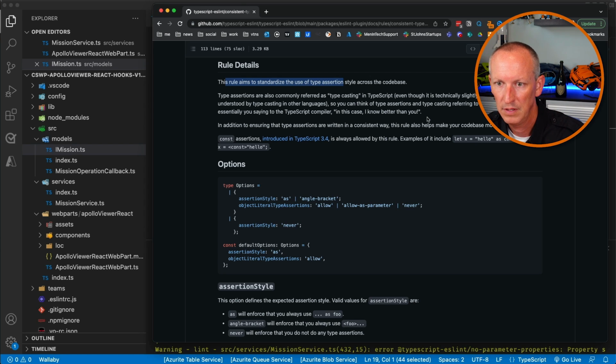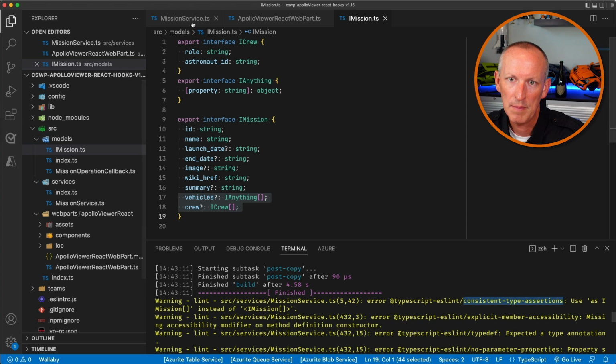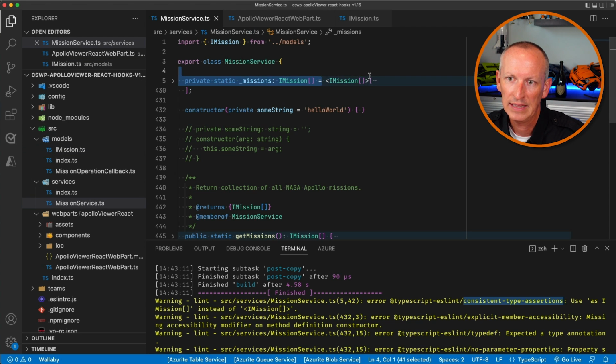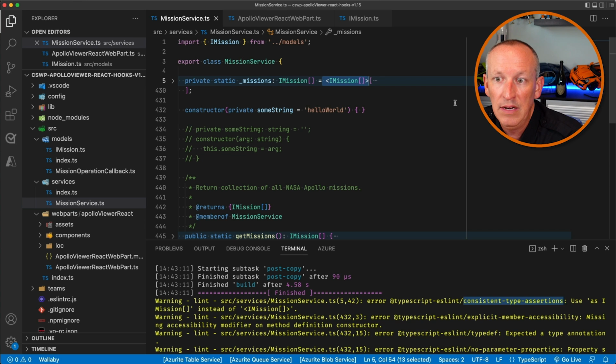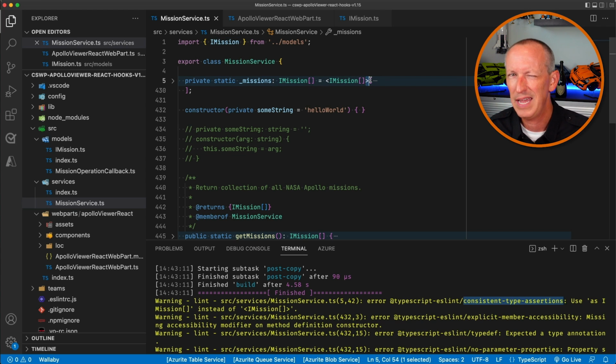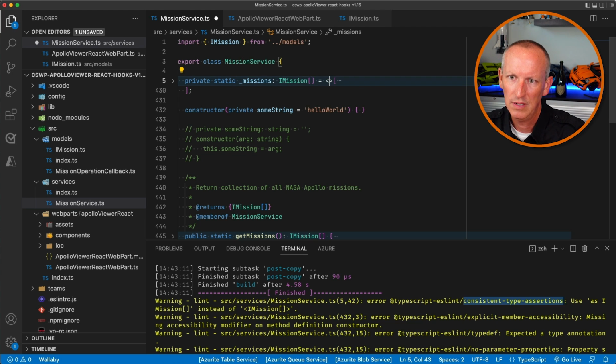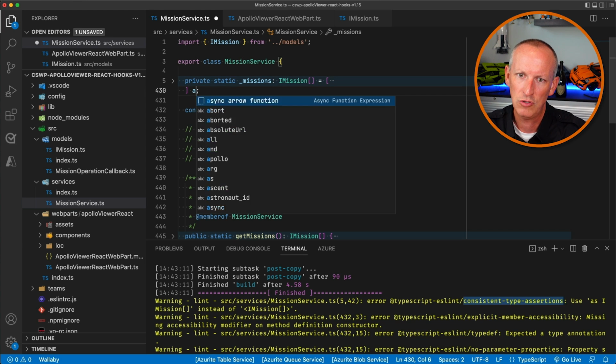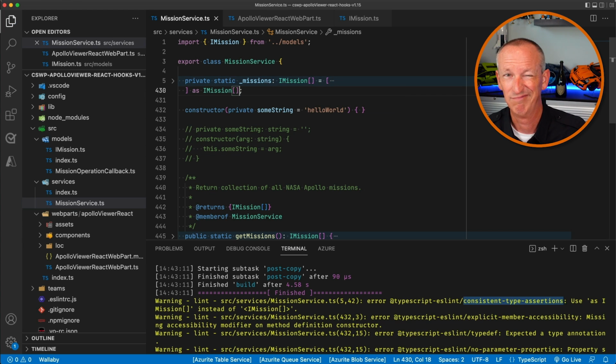In other words, let's go back to our code. If I come over here to my mission service, it doesn't like the fact that I'm using these angle brackets to define the array of objects inside this giant JSON array. Instead, it says, hey, because React uses angle brackets in TSX or JSX, it's probably not a good idea to use them in casting as well. So to make sure things don't get screwed up, you should not use that style of casting. You should use that style of casting.